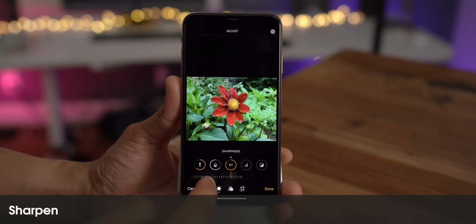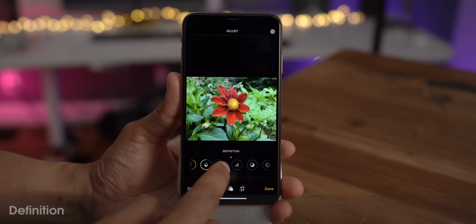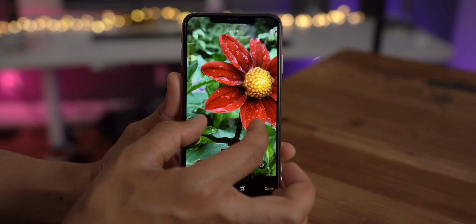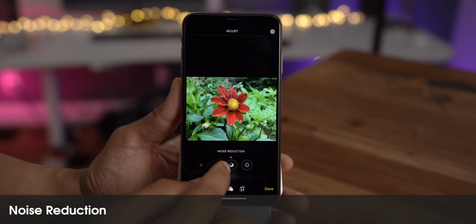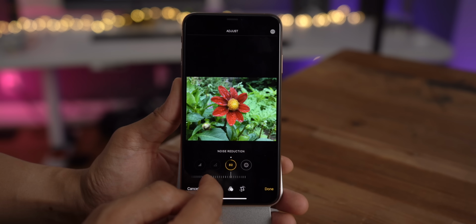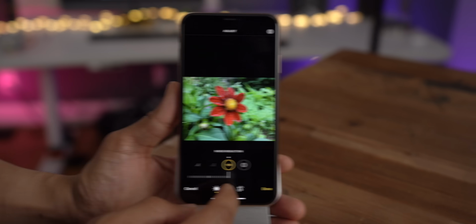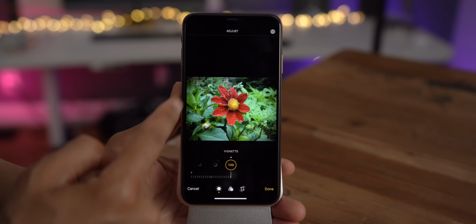Sharpen allows you to make edges in your photos more crisp and better refined. And the new definition tool allows you to adjust image clarity on the fly within iOS 13's Photos app. And the new noise reduction tool allows you to reduce or eliminate graininess and speckles within your photos in iOS 13. And Vignette adds shading to the edges of your photos to make your subjects stand out.